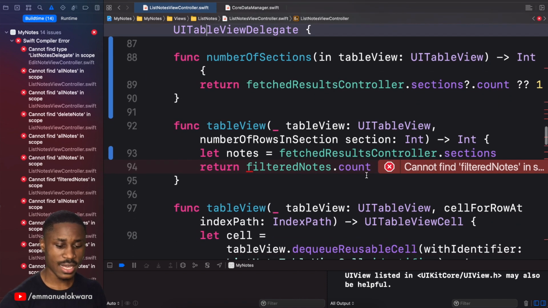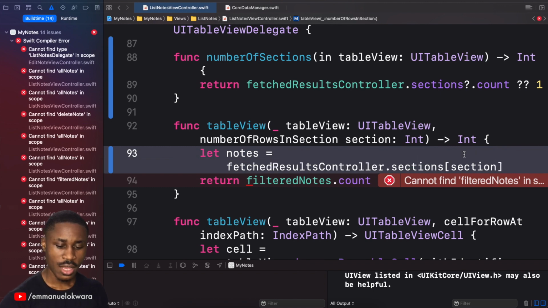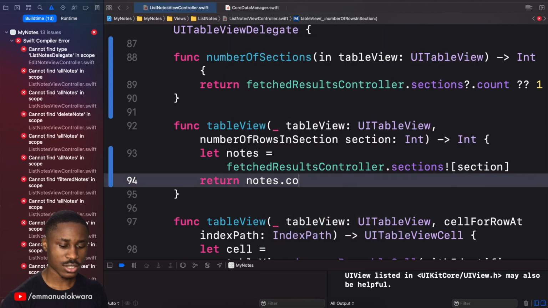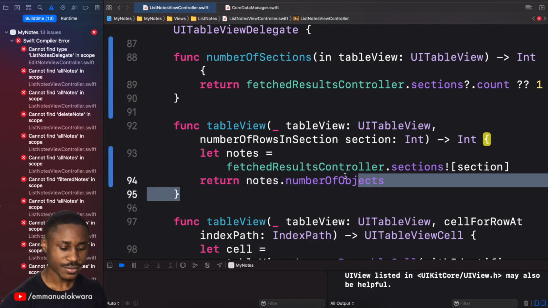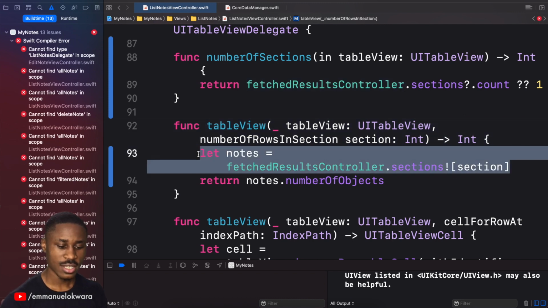We can do this. Then here we have these sections, and then we're trying to get for section, but this is optional, so you can either safely handle it or be lazy like me during a development project and just force this. All right. So now that we have this, it's going to get all of the notes in this particular section, and now we can simply return notes dot number of objects, so not count, so dot number of objects. Good. So now we have this done, and we're actually going to use this in a couple of places.